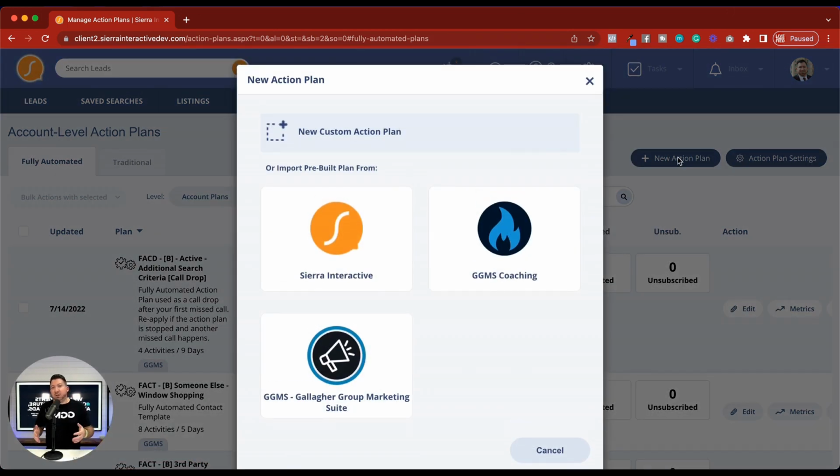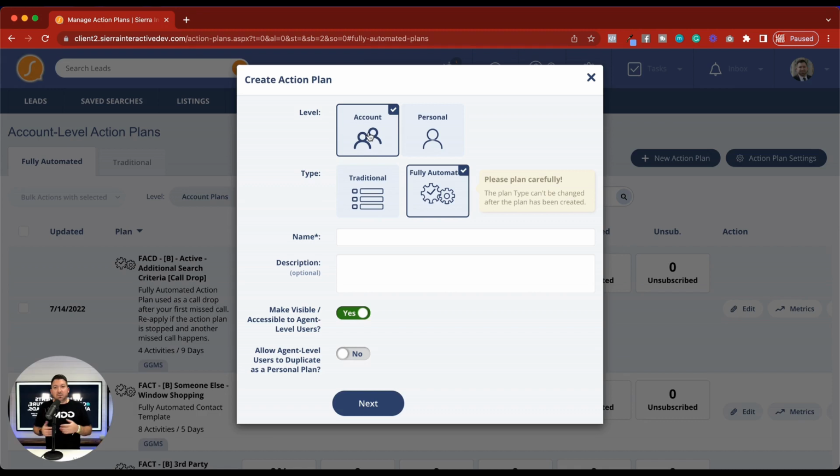If you're connected to GGMS, you can import these plans into your account. We give you over 50 fully automated action plans to choose from. If not, choose New Custom Action Plan. From here, you have the decision to make an account level plan or a personal plan. Account level plans are available account wide. Personal plans are just that. They're personal to the person that made them.